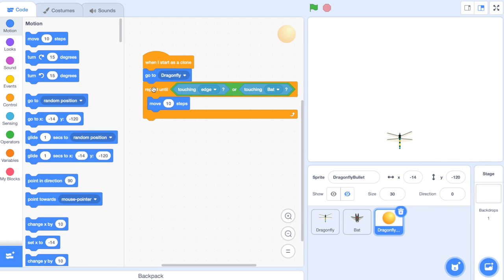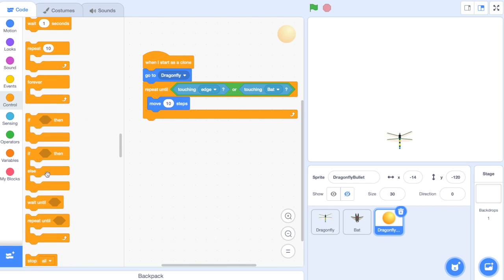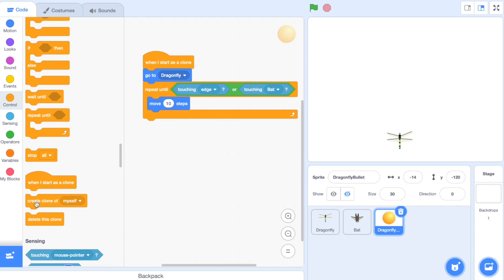Now when this loop is completed, meaning that it's either touching the edge or touching the bat, then we want to remove itself. So click on Control and then scroll down a little bit until you see this delete this clone, drag and drop it to the end of the script. So let's give it a try.